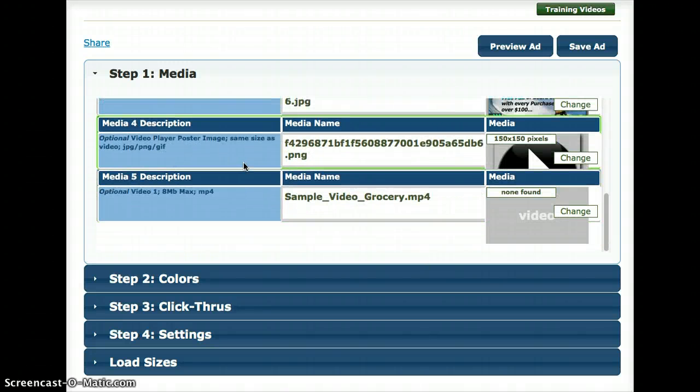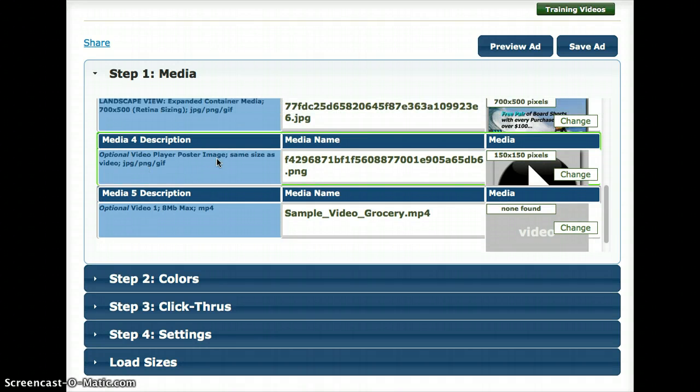Coming down, again, these ads can contain video. So you have what's called a video player poster image, meaning do you want them to have something other than the standard play button to click on, maybe a screen grab or something to start the video? If so, you're going to upload that image here, and you're going to make that image whatever size your video player is going to be. You get to configure your video player down here in settings in terms of size. And then finally, your video is always 8 megabyte max, MP4 file, pop it in there.